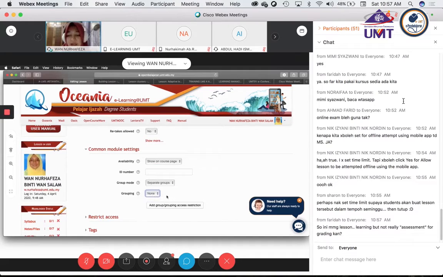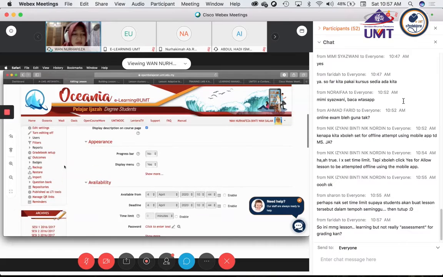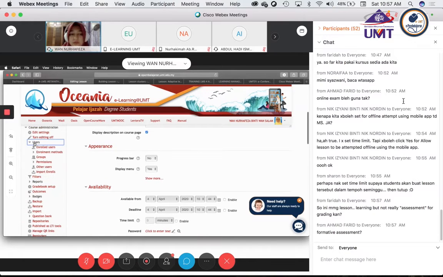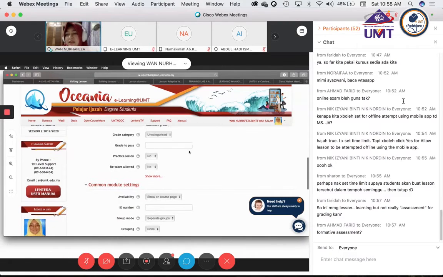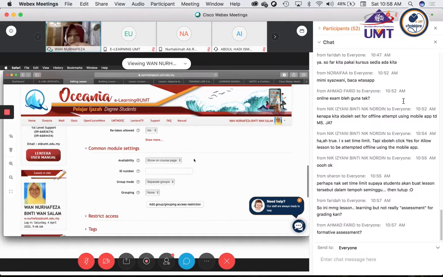So this one, it's whether the system will do it for you or you're going to do it yourself. Kalau nak bahagikan student dalam smaller groups, you can do that dalam users. Okay, this one you can use, masuk dekat users punya setting. Okay, later. Okay, there is assessment. Assessment in quizzes. Okay, we're going to go with that one.